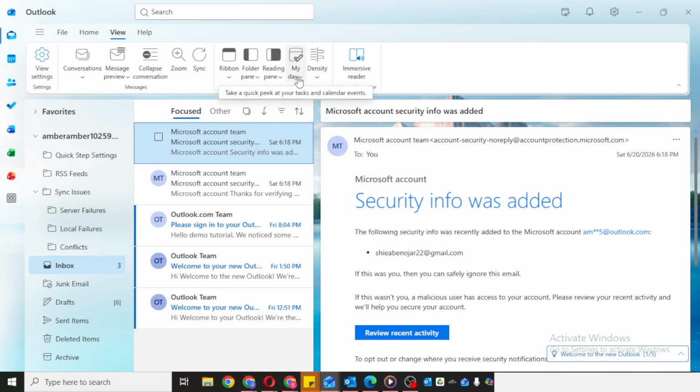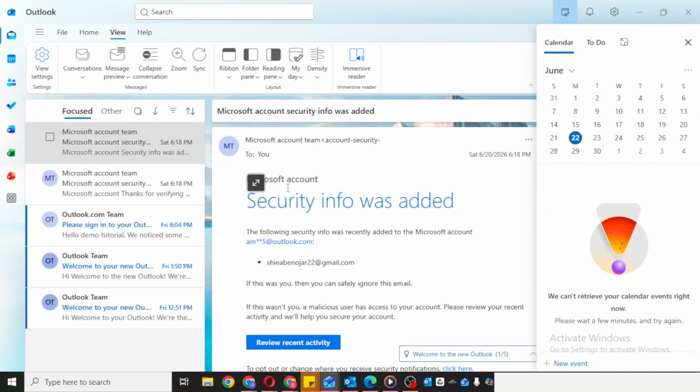When the panel appears, you may see options related to what can be displayed there. If it's currently hidden, choose the option to show it so the side panel becomes visible. This area is designed to give you a quick snapshot of your schedule while you continue working in Outlook.